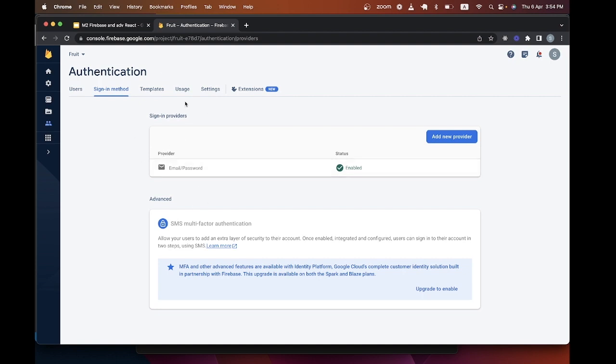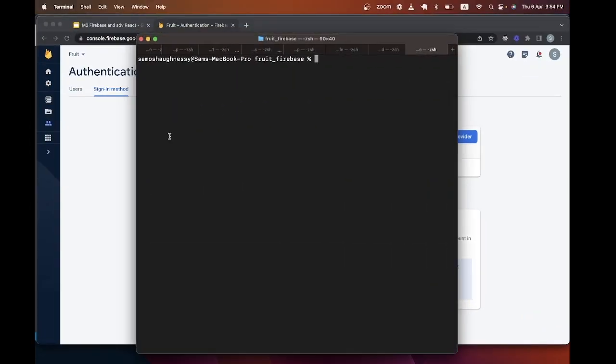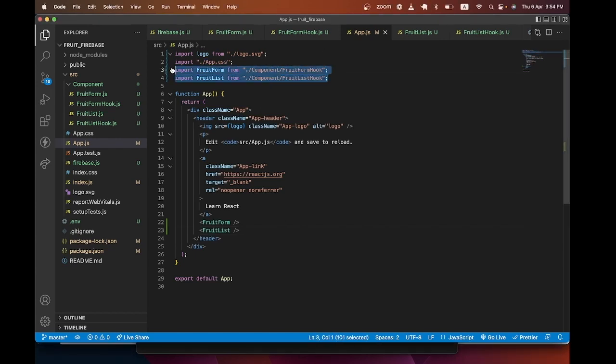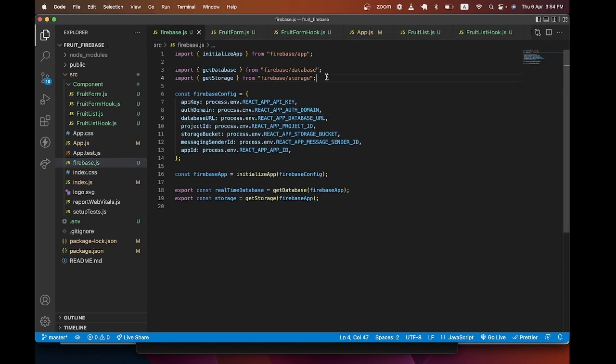Now we can go back into our React application to create the code necessary to interface with our Firebase authentication app that we activated on Firebase. Here is a terminal instance that is currently within our fruit_Firebase directory. Here I type in code . This opens up our React application. As you can see within the app.js, I have replaced the fruit form and fruit list with hook-based components, but we'll look at these components in future sections.